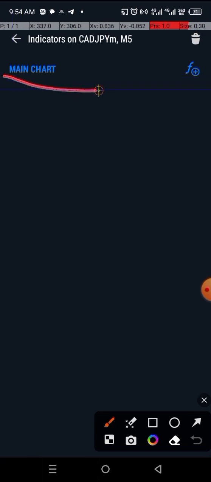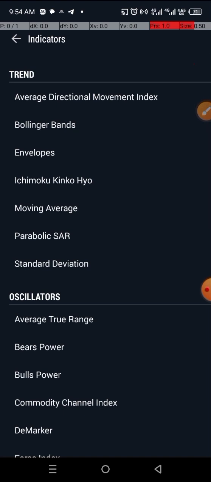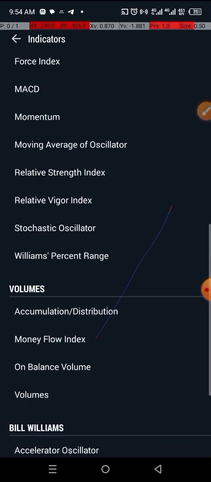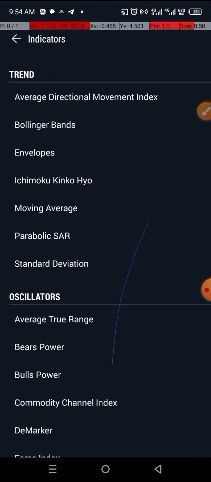I'm sure all you can see is main chart and this F1 and the delete button above, right? No problem, you just click on this F plus. When you click on this F plus, they will show you many indicators. Don't bother about them for now. I'm still showing you the buttons, and then the explanation for everything will be done properly in the subsequent videos.